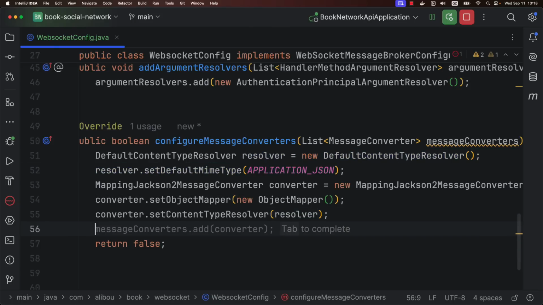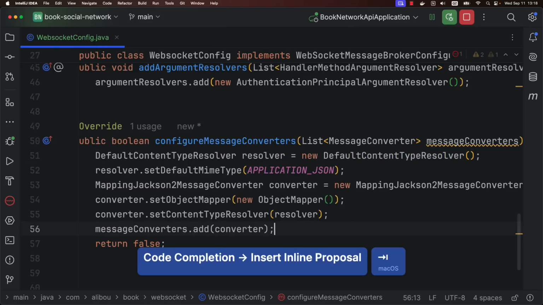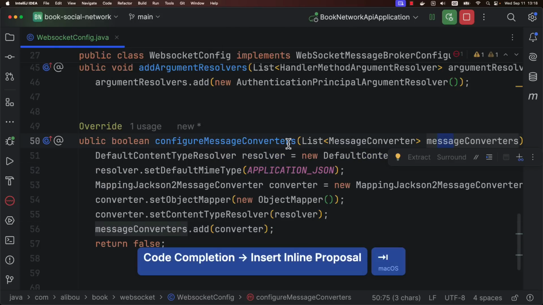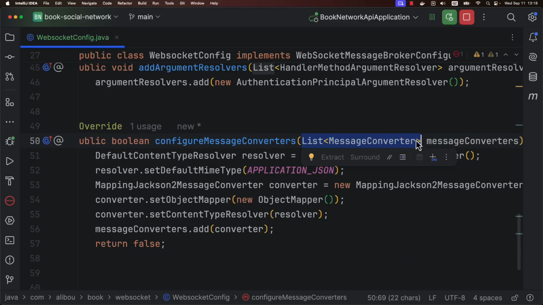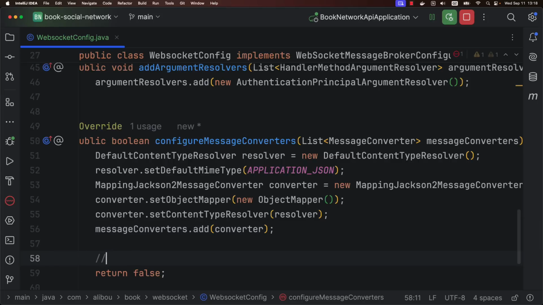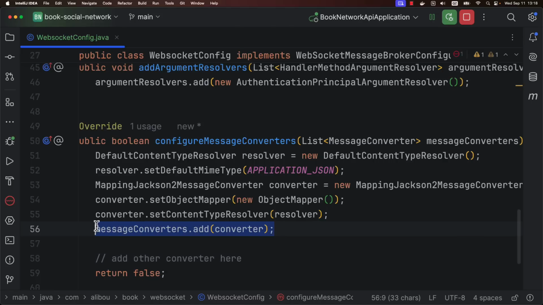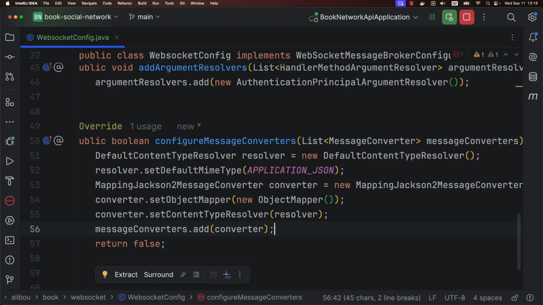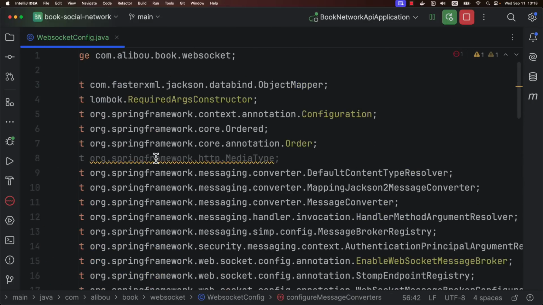And finally, here I will use my message converters, this parameter that I have right here, because as you can see here, we can define a list of message converters. So here in the beginning, we only want to convert a JSON type. That's why I'm adding only this one. But if I need another one, all I need to do is add other converters here. All you need to do is finally add this messageConverters.add(converter). All right, so now we are done with the configuration of our WebSocket, and let's see what we did.